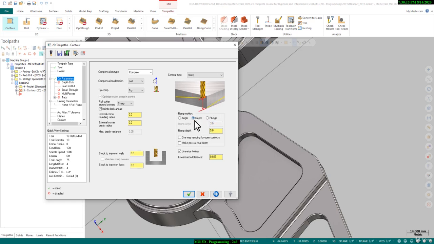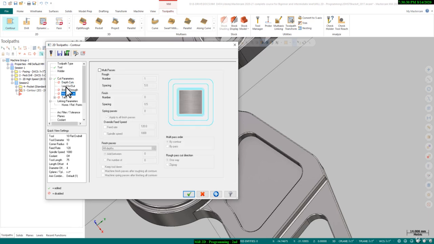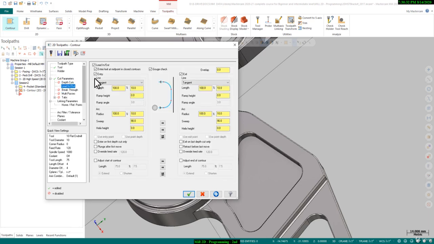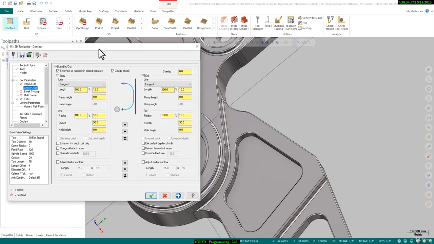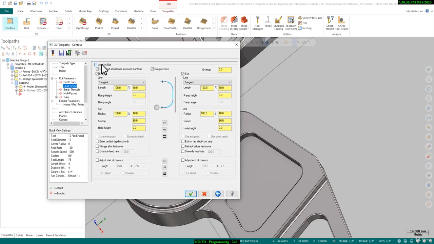Here I will select depth of cut and I will give 0.1 mm of depth of cut, and here I will select make pass at final depth, so it will create a straight pass in the bottom. I will deactivate this option. I don't need that. Stock to leave 0. Okay, here you can activate the lead in, lead out if you need, but this is for finishing, so I will not suggest that. Deactivate that.